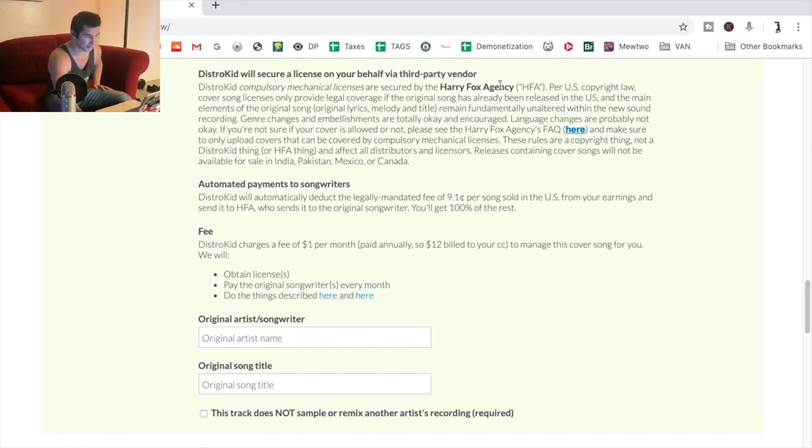They're going to have to go through Harry Fox Agency, or the HFA, and there's a bunch of different things here, as you can see, like per U.S. copyright law, cover song licenses only provide legal coverage if they're, right? So there's a lot of tricky things when it comes to this. Again, I highly suggest reading all of this yourself, on your own time.